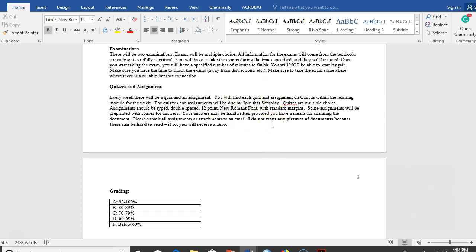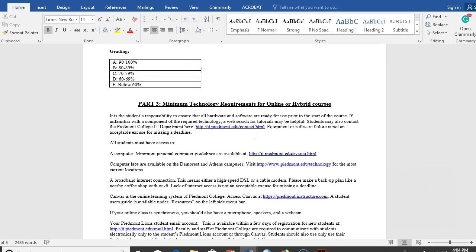All the assignments should be typed, double-spaced, in Times New Roman 12-point font with standard margins. All right. Please email me those assignments. Do not take a picture and send a picture of the document. Pictures will get you a 0 because I've found that pictures really do not work out very well.